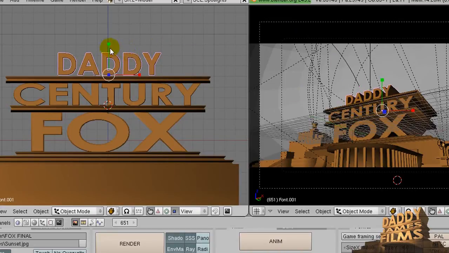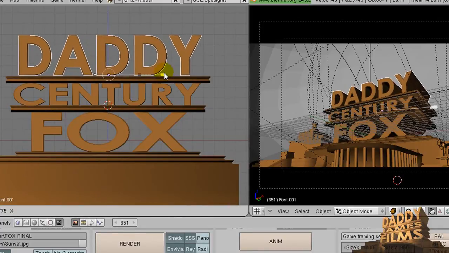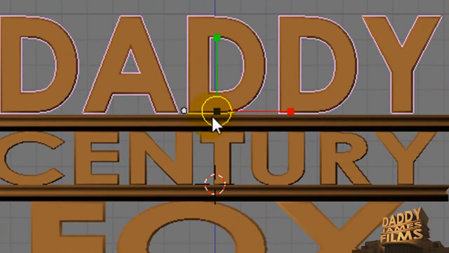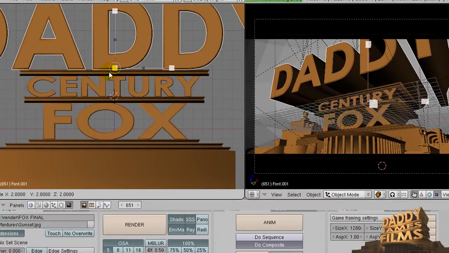So if I want to resize it, I just use the green or the red, and I can make it larger and wider. Okay, now in this circle area right here, I could choose the depth of it. So I just click in the circle area, and as you can see over here, I choose the depth of it.